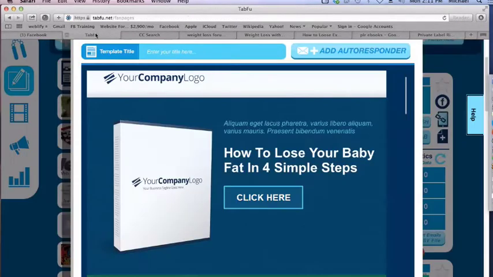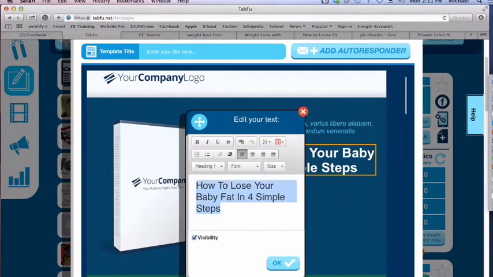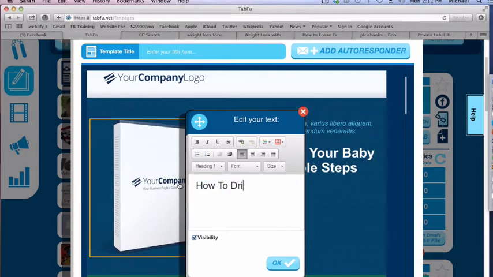So what TabFu allows you to do is make a lot of these pages really fast and test out what type of bait is the best bait to get people to opt in the fastest, right? And because you can make these pages so fast, it allows you to keep changing what your offer is going to be. So how to lose your baby fat in 4 simple steps. How to drink water to lose weight lightning fast, right?